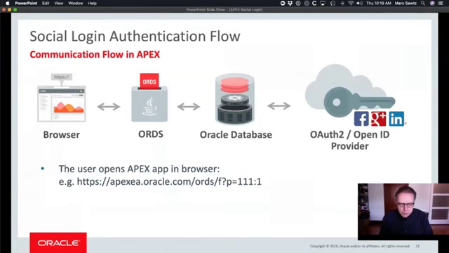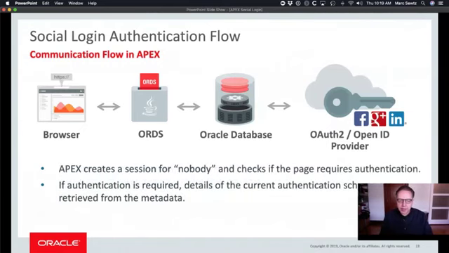Next, your end user goes to whatever application they want to run, apex.oracle.com. That's just a demo app. I don't know if it's a real thing, I just typed it in once. And then once you are there, Apex creates a session for you.